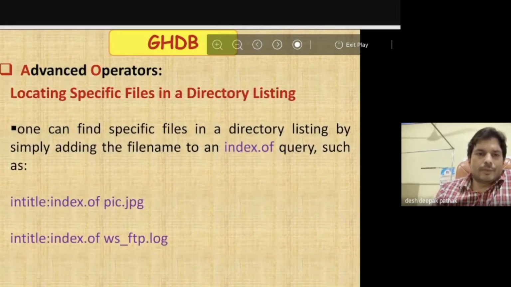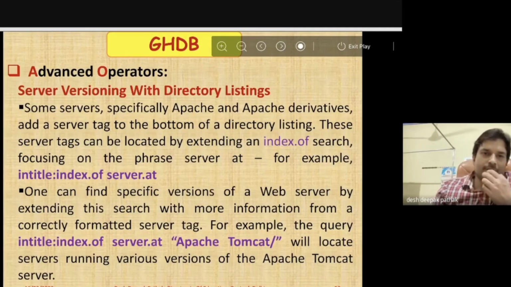We can also search for a particular file. Suppose I want to search for a picture in a directory. You can apply the intitle operator: intitle colon index dot of and the file name. This is brute force. You can guess any picture name, like my pic, private.jpg, something like that, and try it out to see whether you are getting sensitive information or not. Is it clear? This is the query for server versioning and directory listing.